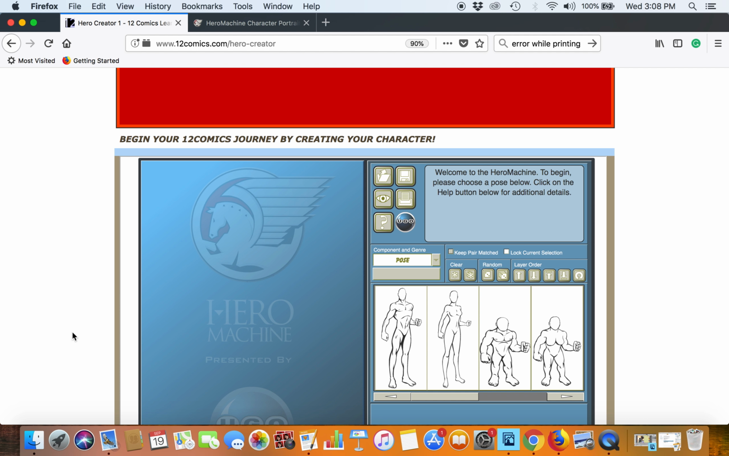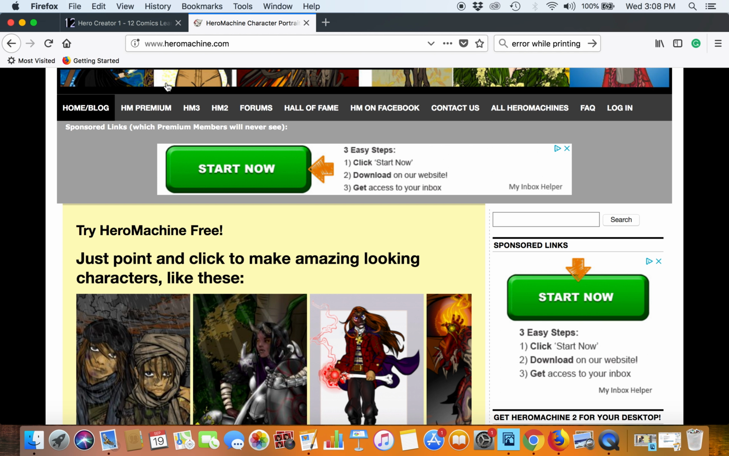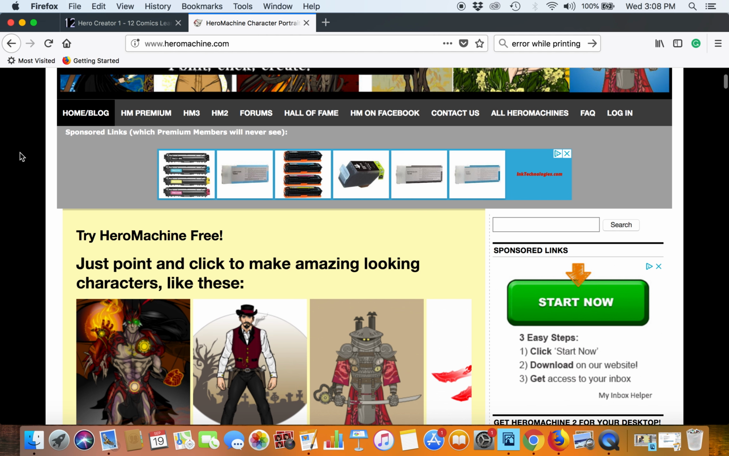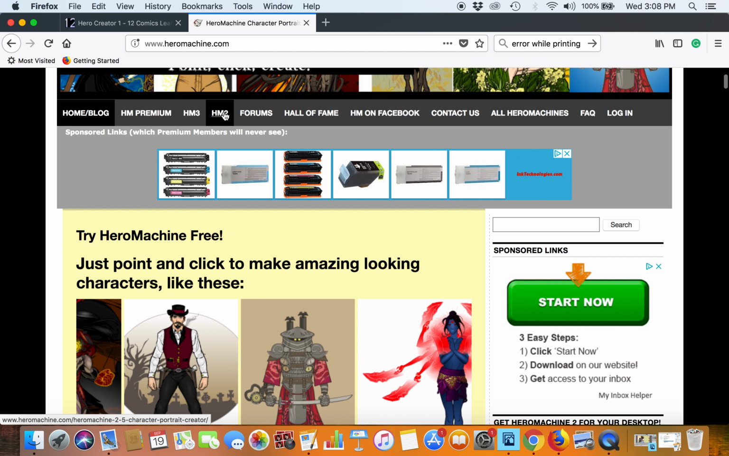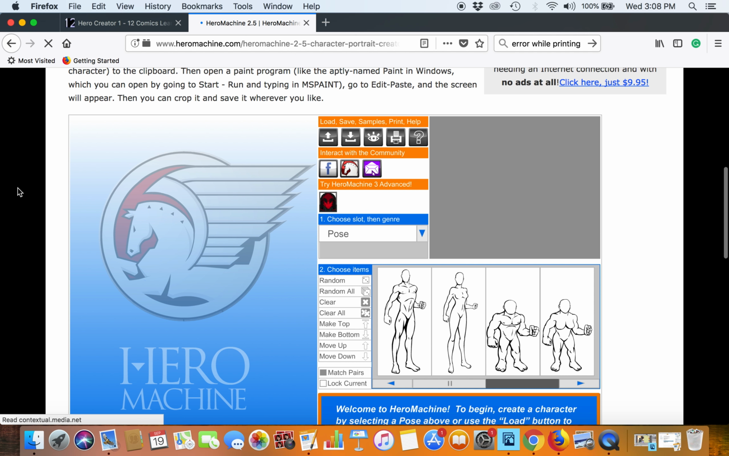Okay, just in case you're having a problem loading this, I'm using Firefox in this case. If you want to use Chrome, you can use Chrome, you can use Safari. Try different browsers if you have. And if it still doesn't pop up, why don't you go ahead and go to the Hero Machine website. So you see it says heromachine.com. Once you go here, you want to click Hero Machine 2, and then your hero creator should pop up. So you have those two options.